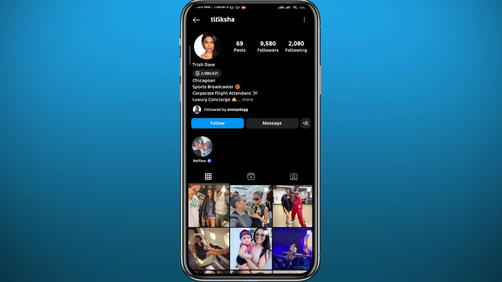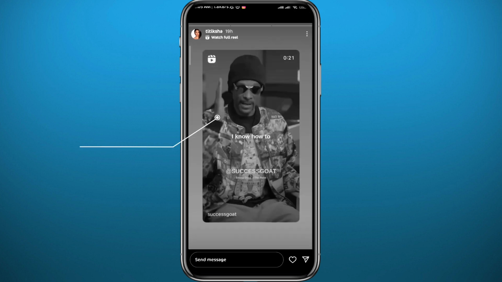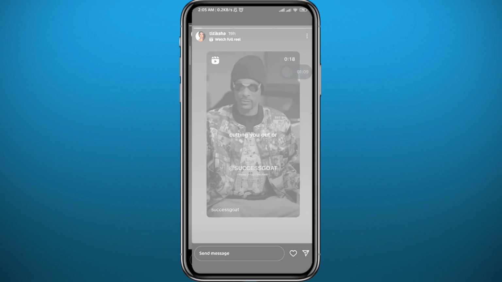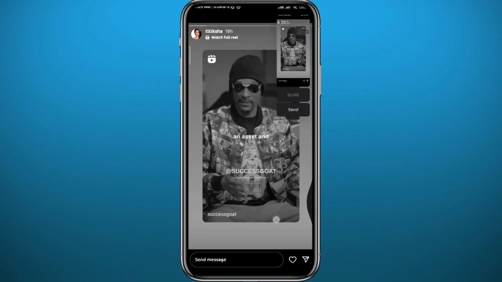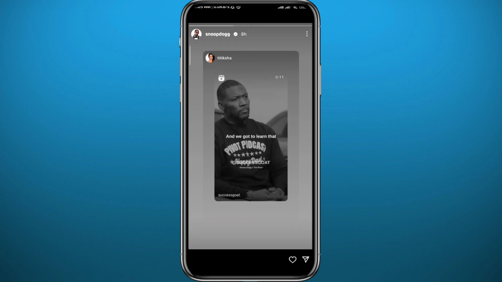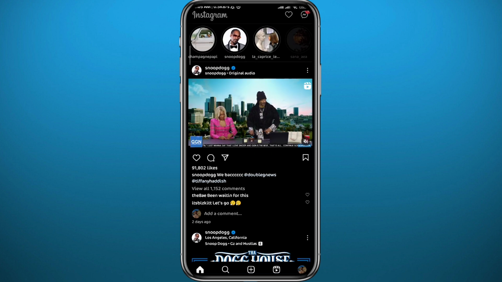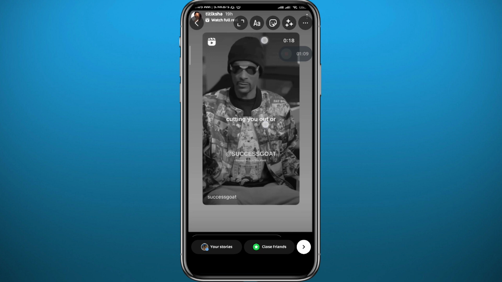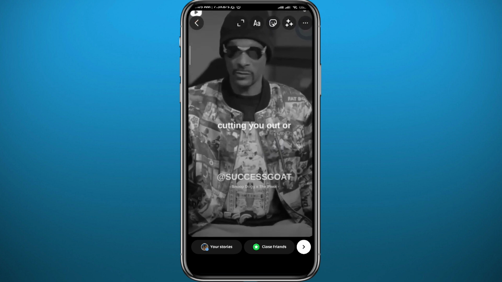We can go to that story and basically take a screenshot, and I'll show you how you can even add a link to that. So after taking the screenshot, you can go back to your story to post this picture that you have just taken. So go ahead and tap right here, add the picture, and just like that you can zoom it in and you can make it basically look like it's your story.